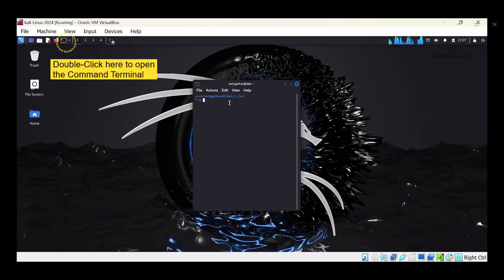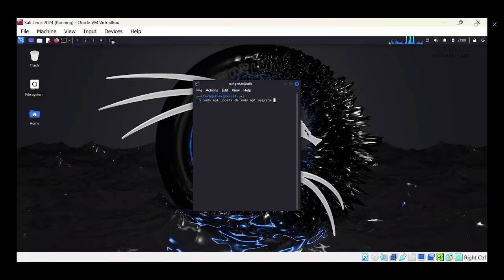Next, we will be updating the Kali Linux system. So after you've opened up the command terminal, you'll go ahead and type in this command: sudo apt update && sudo apt upgrade -y, the letter Y, and hit enter, as you can see on the screen. Now enter your password for Kali.